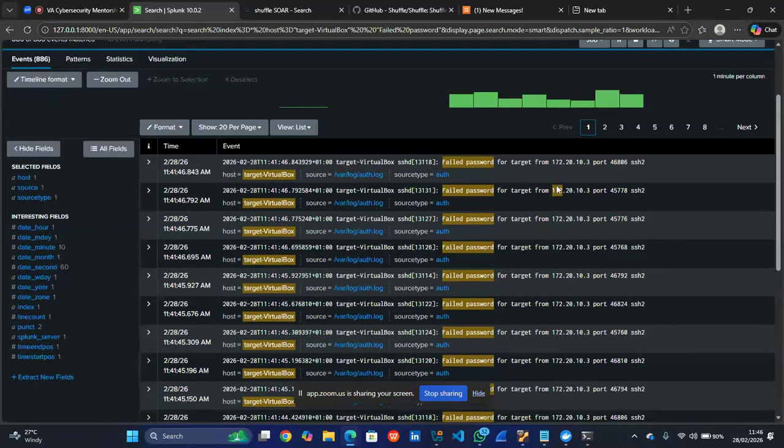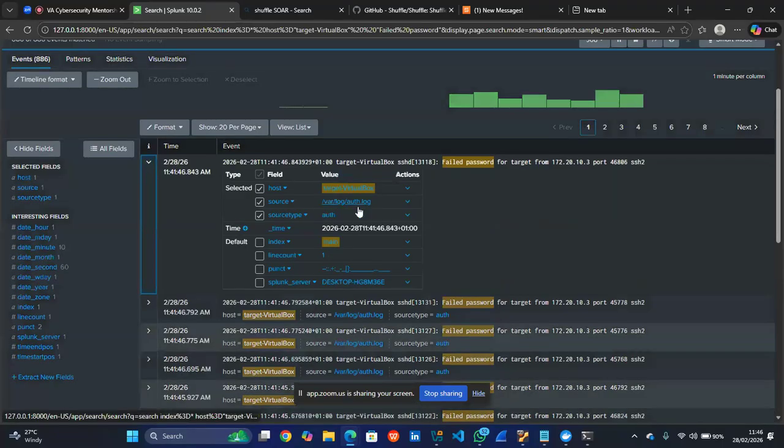So let's quickly extract the source IP field and also the user field. What's the user? I think the name of the user is target. Let me quickly confirm. It's not even showing us the user. Yeah, see, this is the user for target. So this user is going to serve as our normal user. We need to extract all these fields.